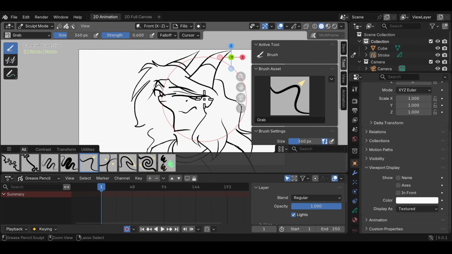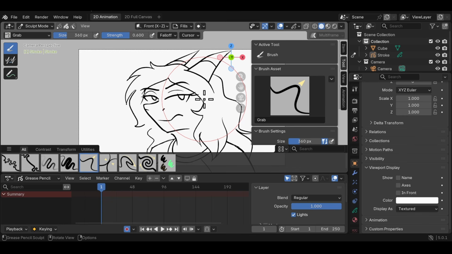Something to keep in mind also with the Control Z thing that I'm doing here, there is actually a buffer of a certain point where if you Control Z too many times, you will not be able to go back any further.